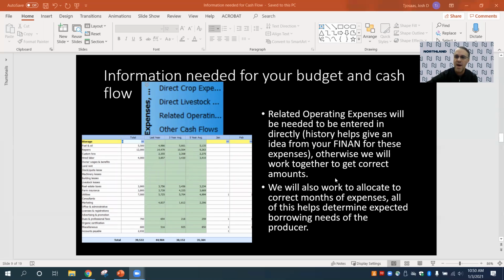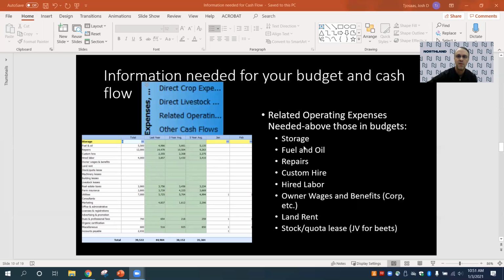Again, they're allocated automatically, but we want to make sure they're put in, especially if there are certain expenses that all happen in the spring or only in the fall, because it does give us an idea of what your borrowing needs are for the bank based on when expenses are expected to happen. So these are items that are above what's entered in the budget. Again, that would be storage, fuel and oil, repairs, custom hire, hired labor, owner wages and benefits.